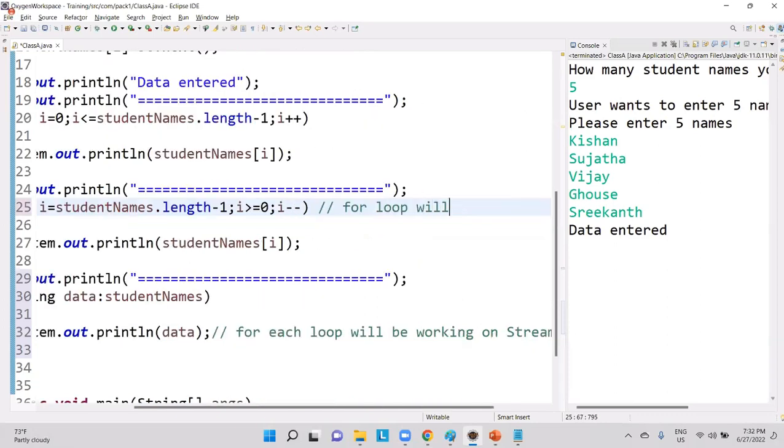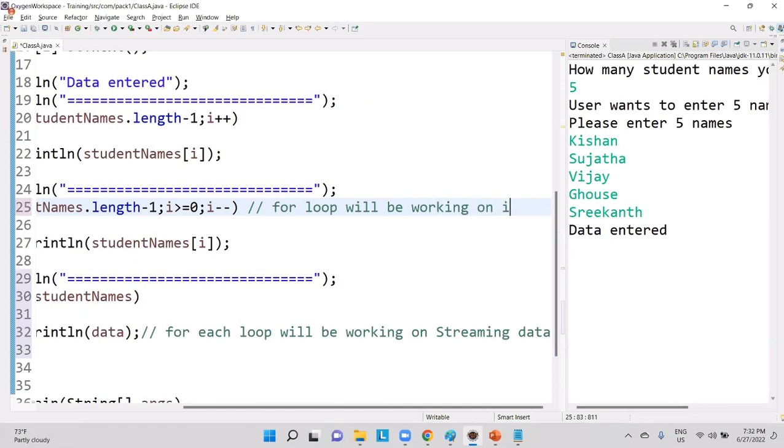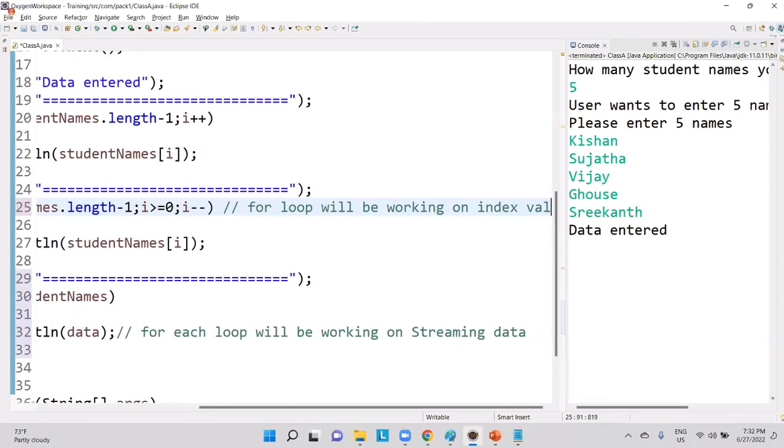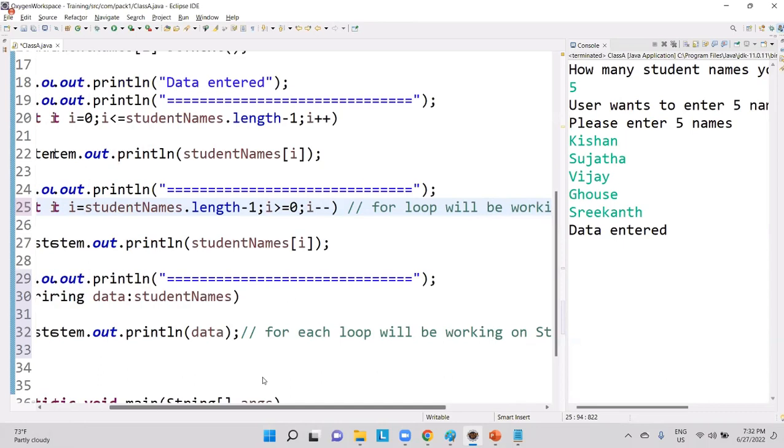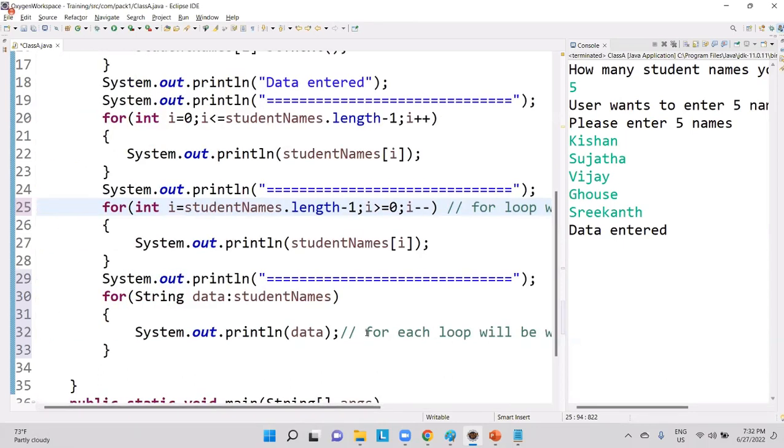Come on, guys, we already covered this. For loop will be working on index values. You know this concept. This is for loop. This is also for loop. This is for each loop. Now let me try to execute.